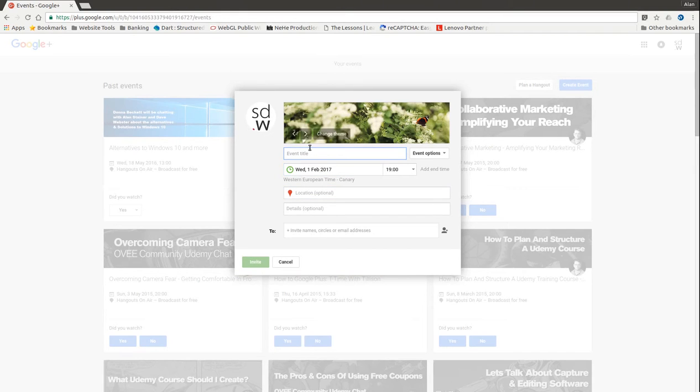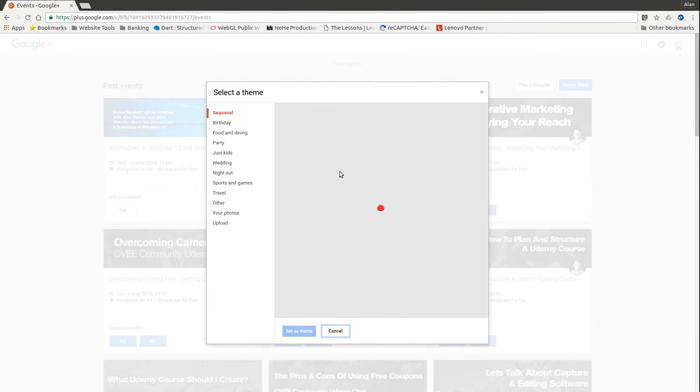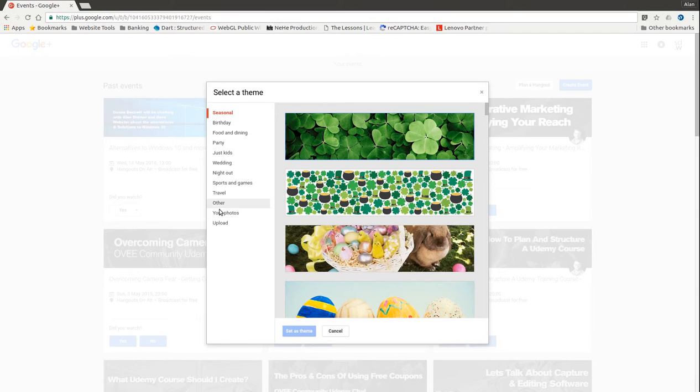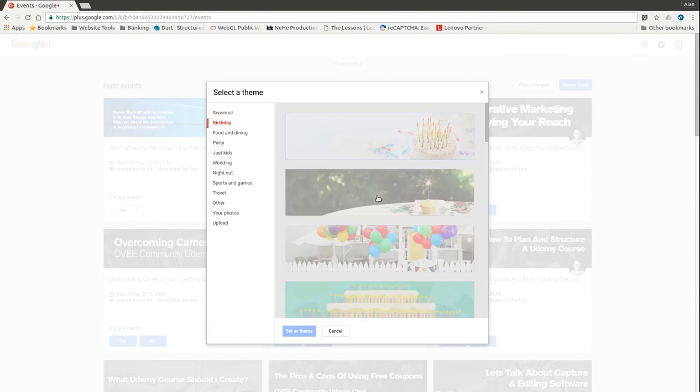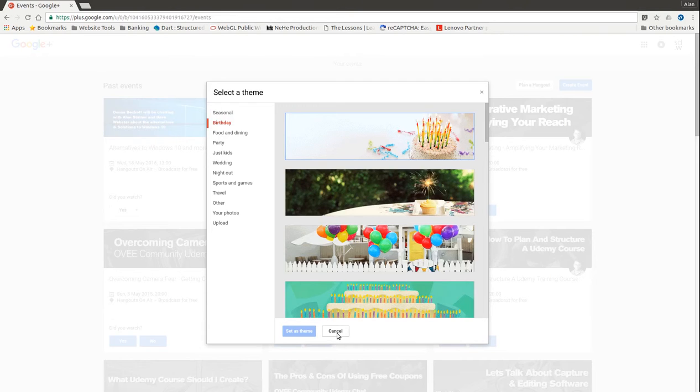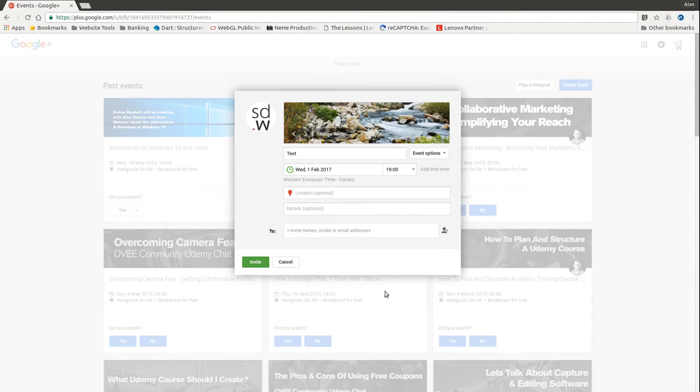and give it a title. So I'm just going to call this one Test. There's lots of different themes. You can either cycle through using, there you go, you can see they're animated as well, using the arrows there, or you can click on Change Theme and then specify a particular type. So you can filter by birthday, for instance, and that will give you just that particular theme. Makes it easier to find what you want, basically.